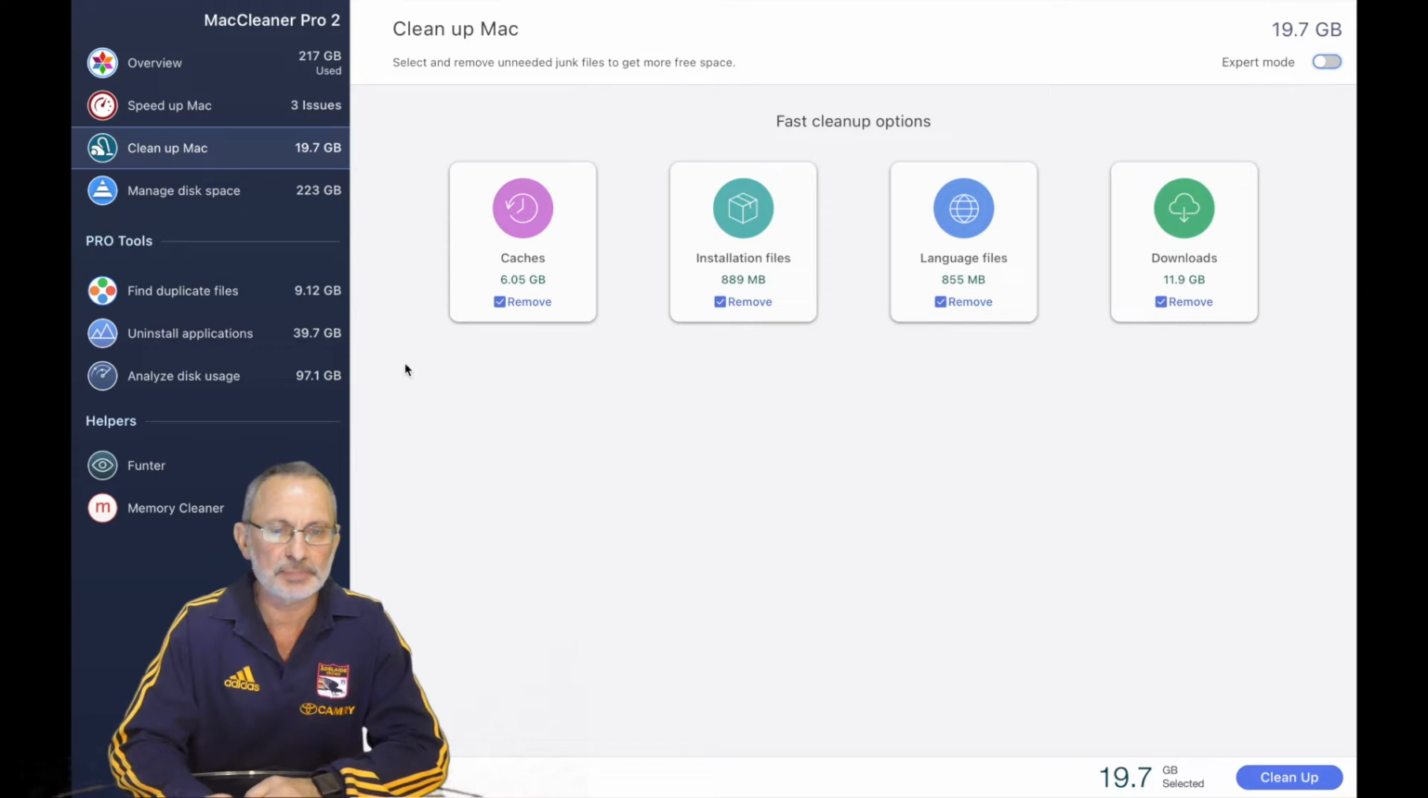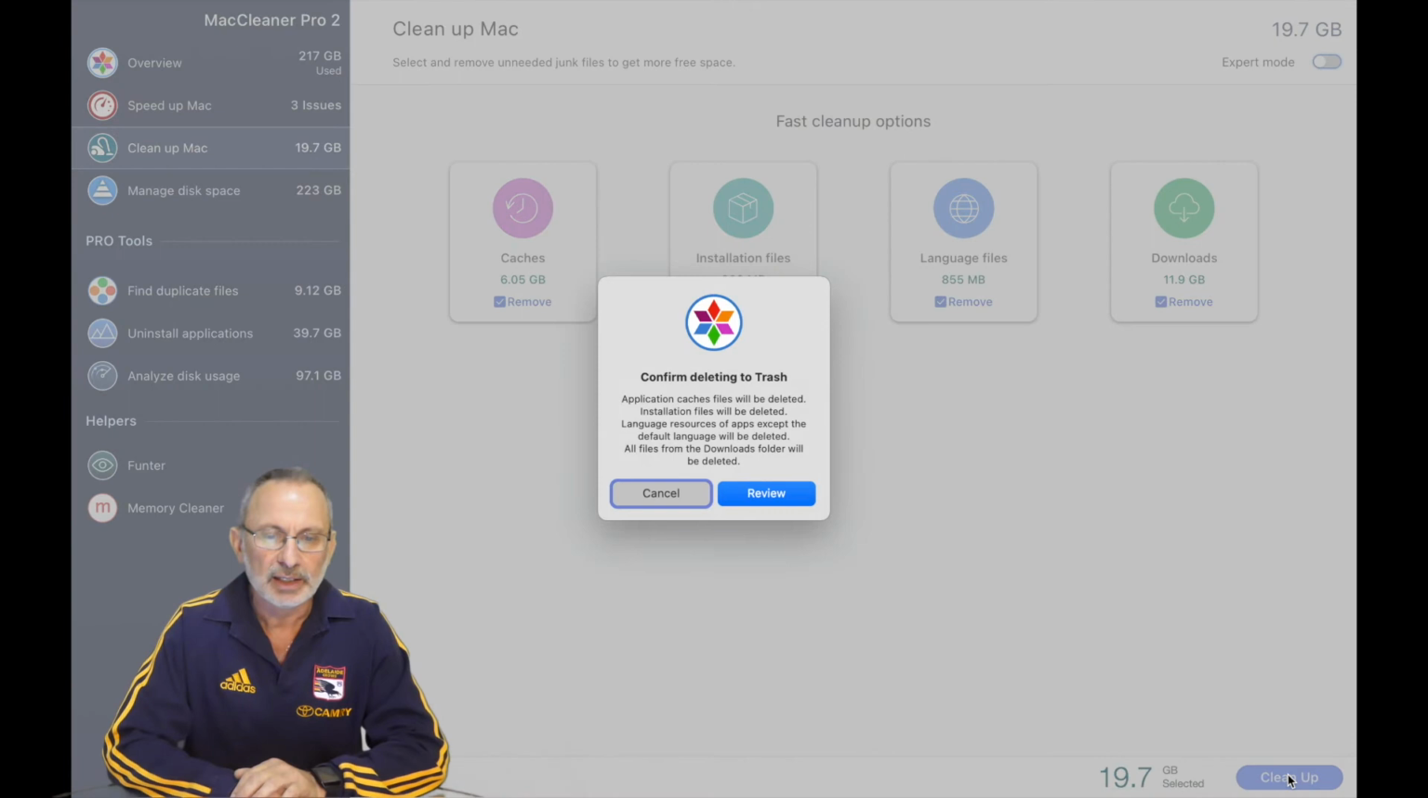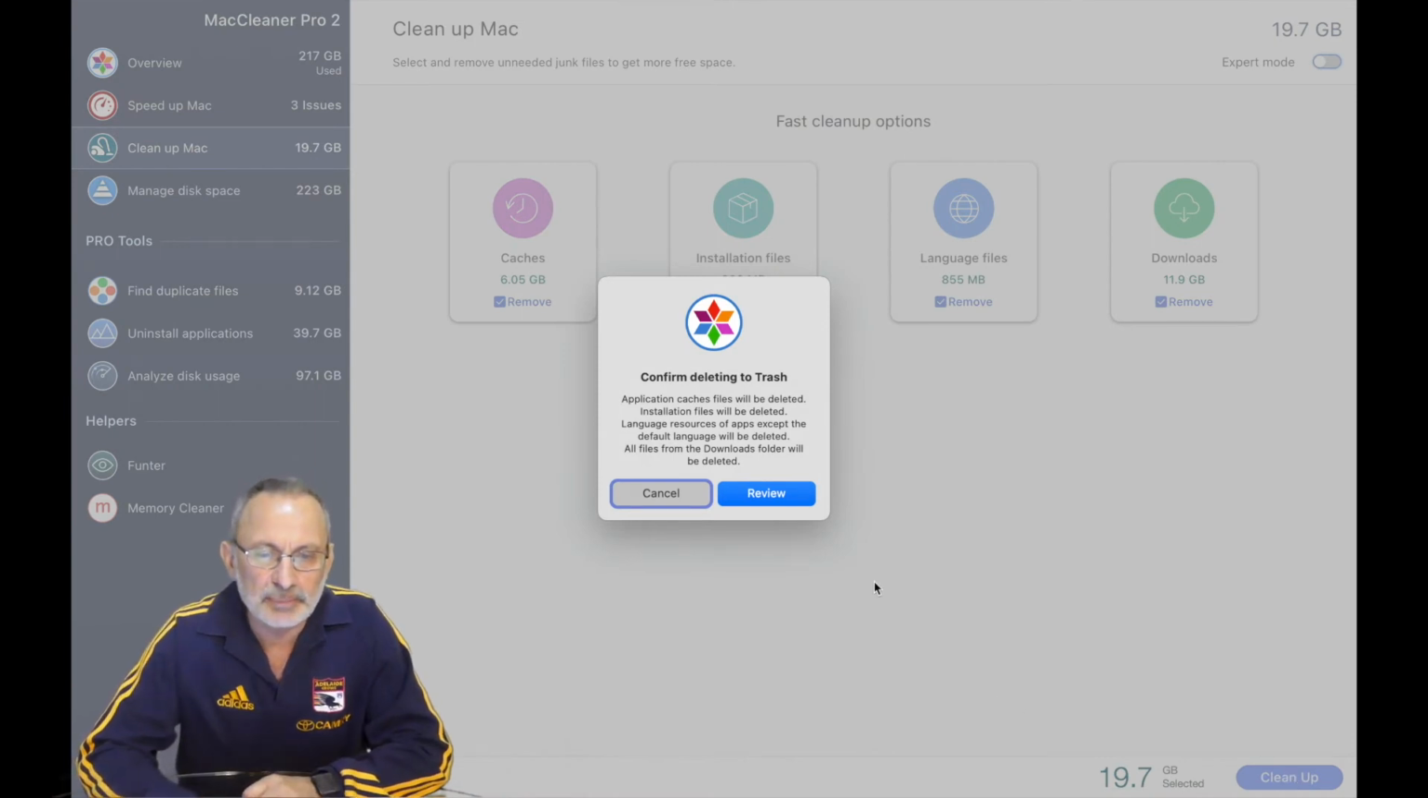But now we'll do this bit. It's going to clean up my caches, installation files, language files, and downloads, and it will free up 19.7 gigabytes, so we'll just do that. Confirm deleting to trash: application caches will be deleted, installation files will be deleted, language resources of apps except the default language will be deleted, all files from the downloads folder will be deleted.